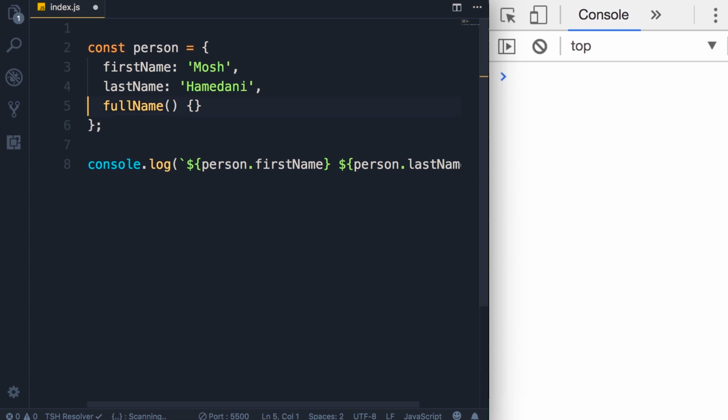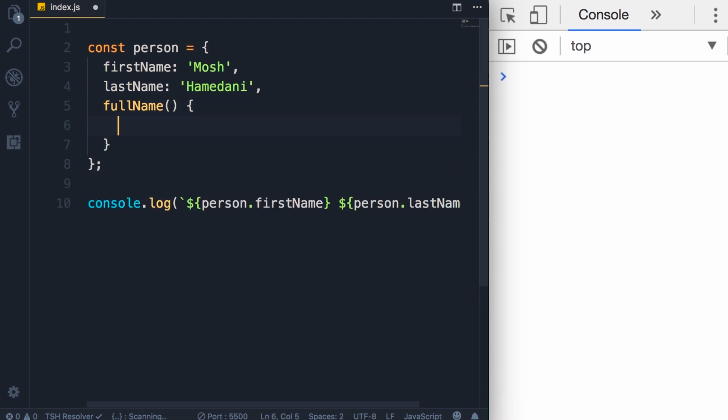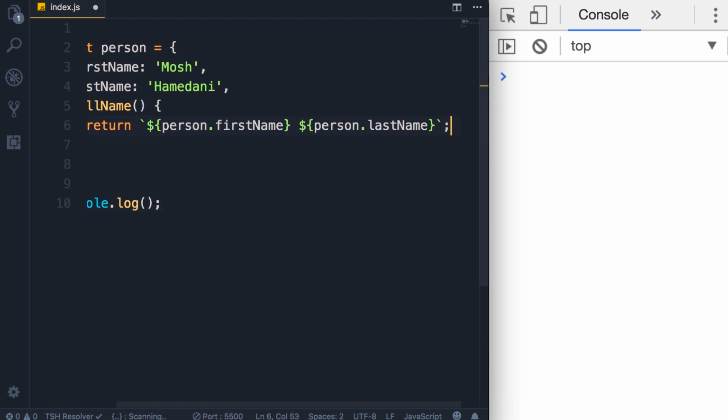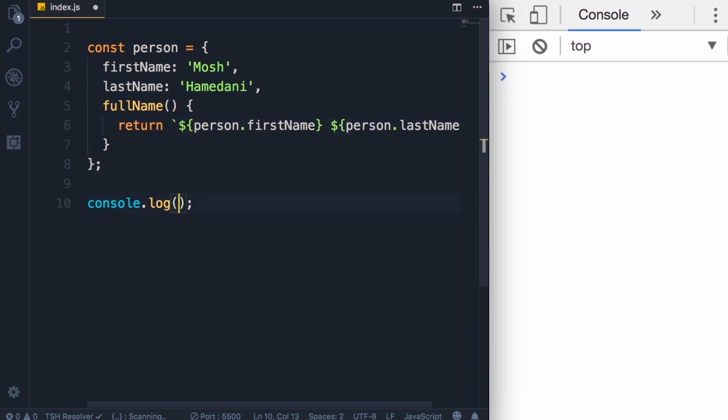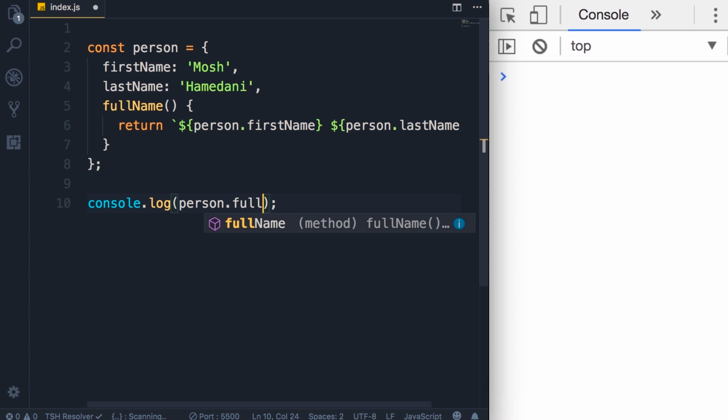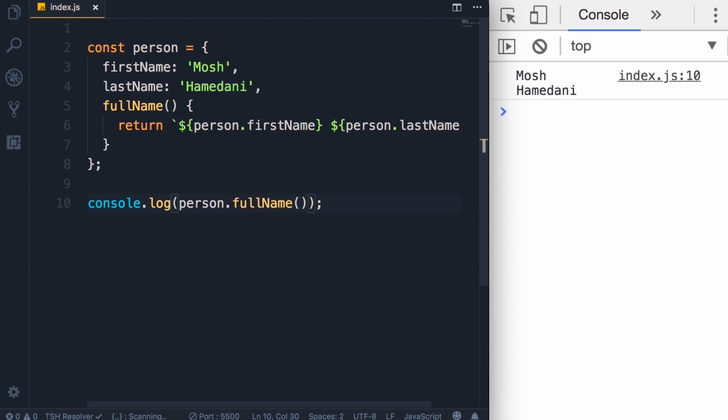Okay, so here's our fullName method. We simply return this expression here. So I'm going to cut this and move it here. Now with this new implementation, every time we need to display someone's full name, we simply call person.fullName. Save the changes. We get Mosh Hamedani. Beautiful. However, there are a couple of problems with this approach.